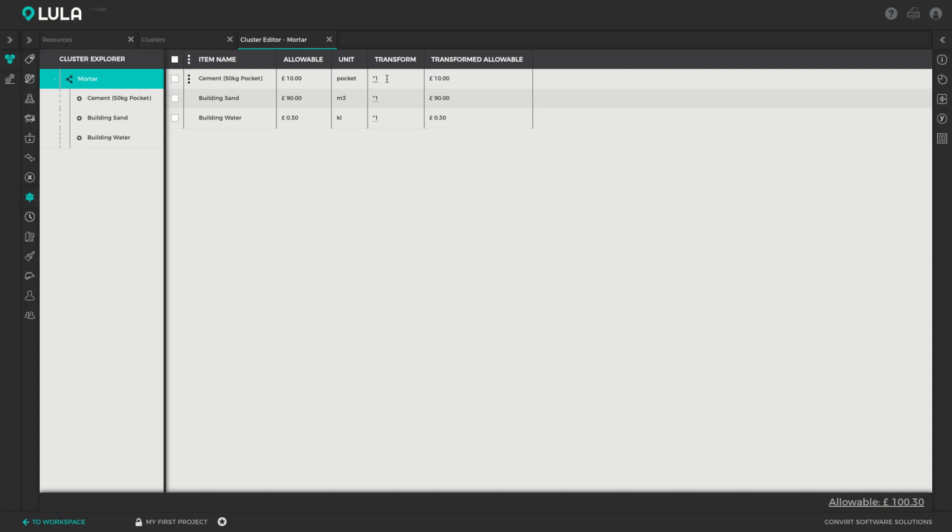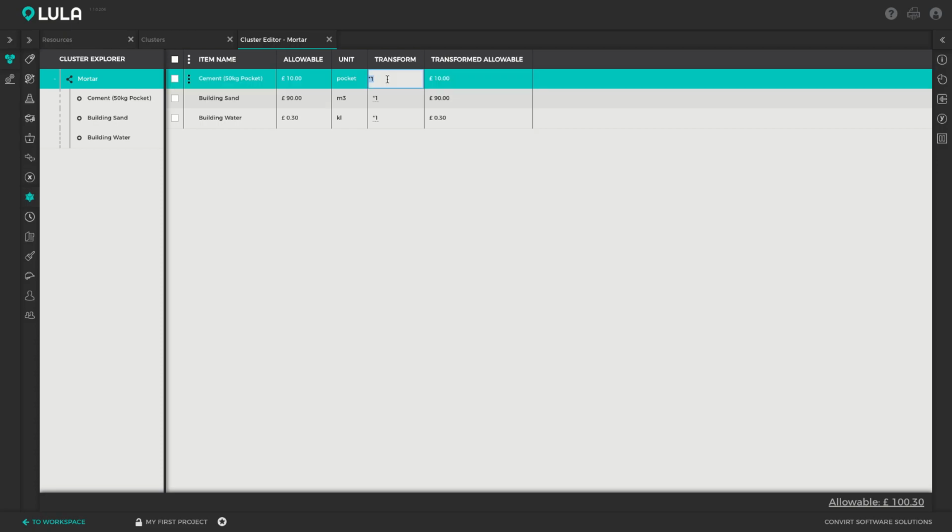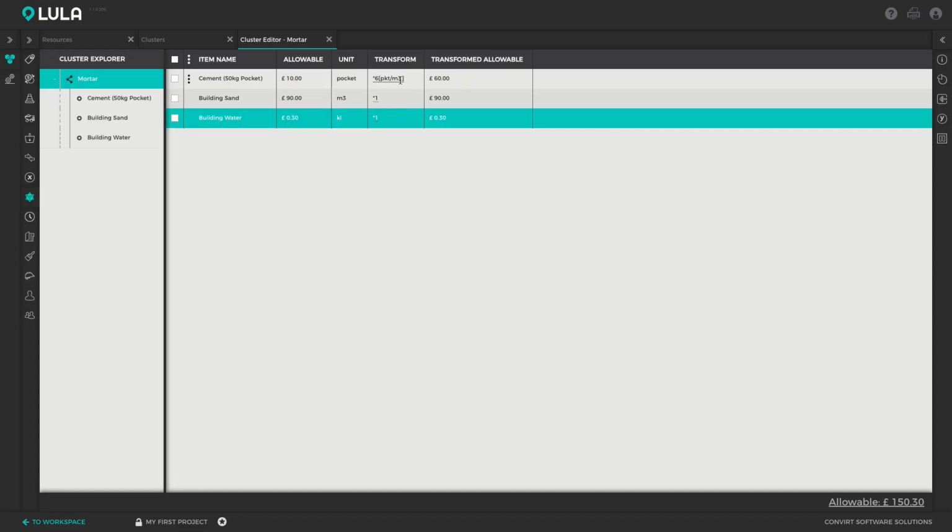Right, so to edit or to fill in a transform, you simply double click and it goes into editing mode. So in this case, let's say we use 6 pockets of cement per cube of mortar. So I'm just going to multiply this with 6 pockets per cube.